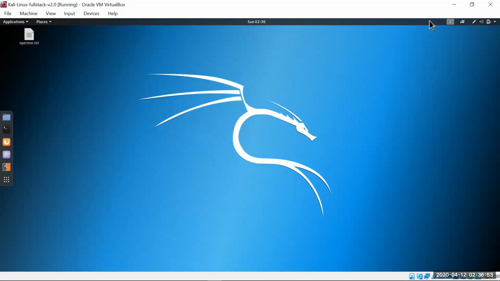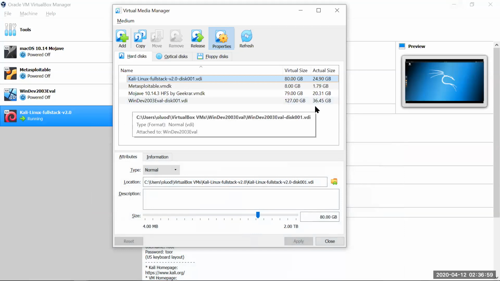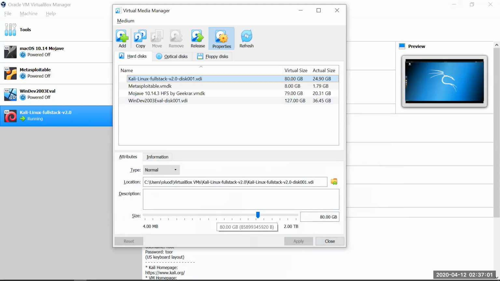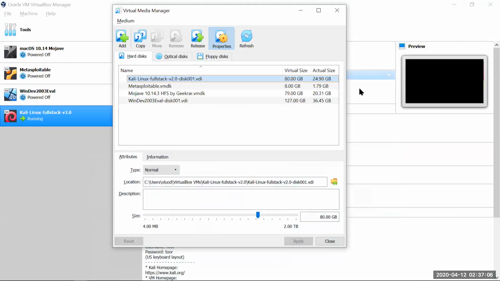As you know, virtual machines are big and they could take up a lot of space. As you can see here, 80 gigabytes, 127, 36 gigabytes, 25 gigabytes, and that takes up a lot of space on the storage here. So today we're going to learn how we could shrink these down to size so we can use our computer and use these VMs in a more reasonable sense.